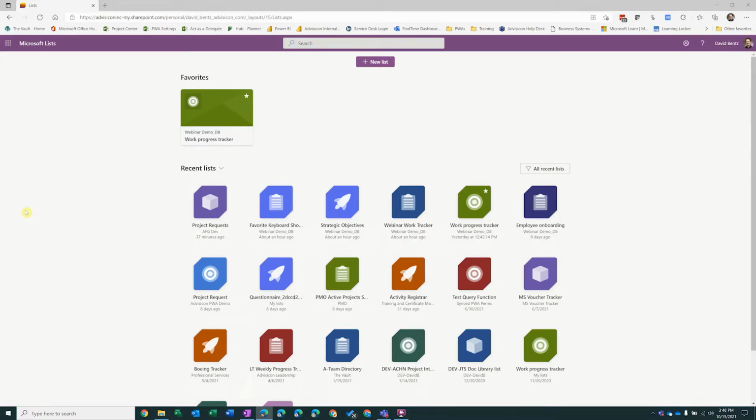It's a pretty straightforward shortcut page that shows you all the recent SharePoint lists that you've viewed, as well as any lists that you've highlighted and favorited. And so we can see there are different lists in different groups. You can also see here that it shows which Office 365 group each one of these lists is associated with.